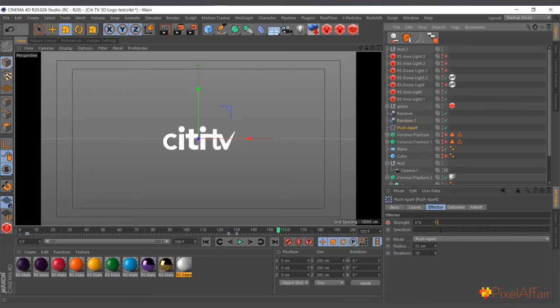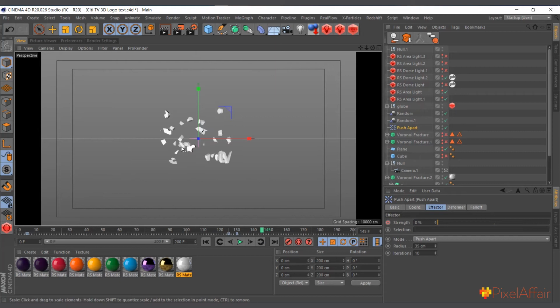Now I added a push effector so that the logos try not to intersect, especially with the globe and the other wings, the other parts of the logo, because a lot of elements were in there.